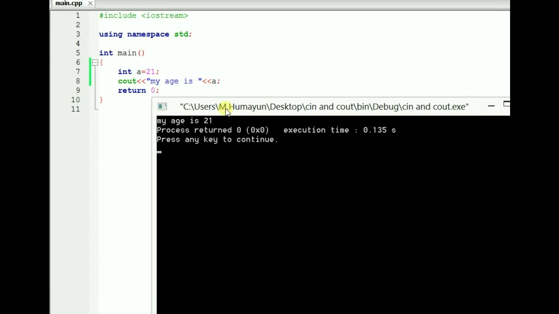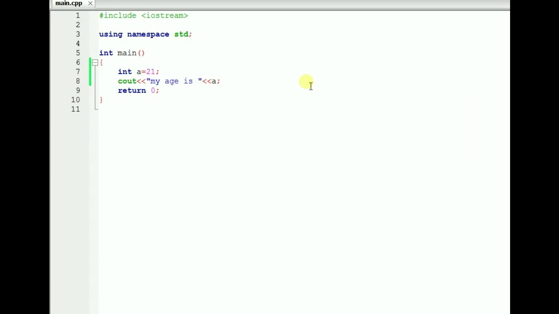So over here, I am writing my age is 21 without writing 21 in this line. How does this happen? Whatever is written in these quotes is displayed as it is. So I don't write a in these quotes. I use angular brackets and then I write a. This way, it knows that a is a variable and it directly goes to the value of a and displays the value.